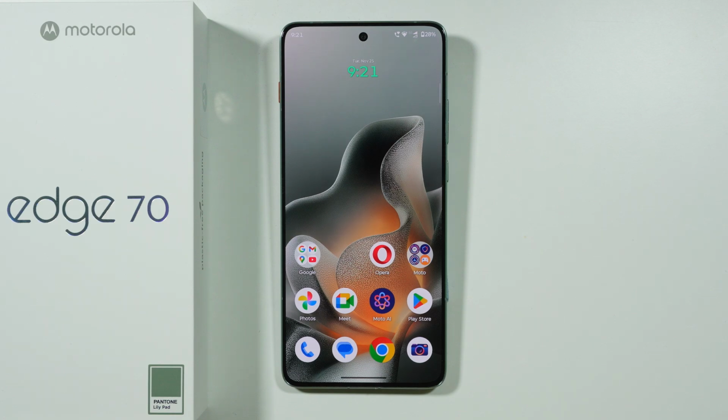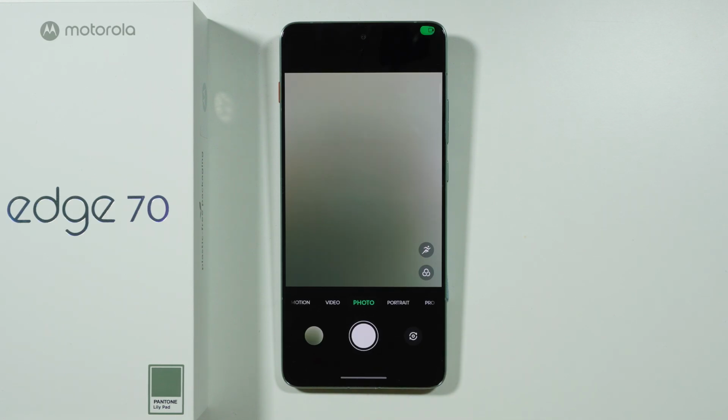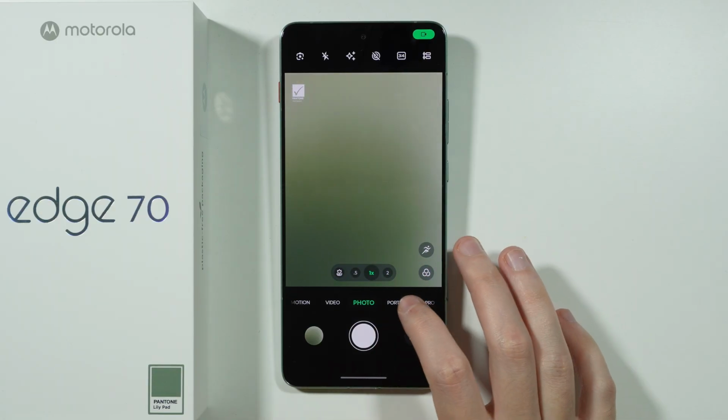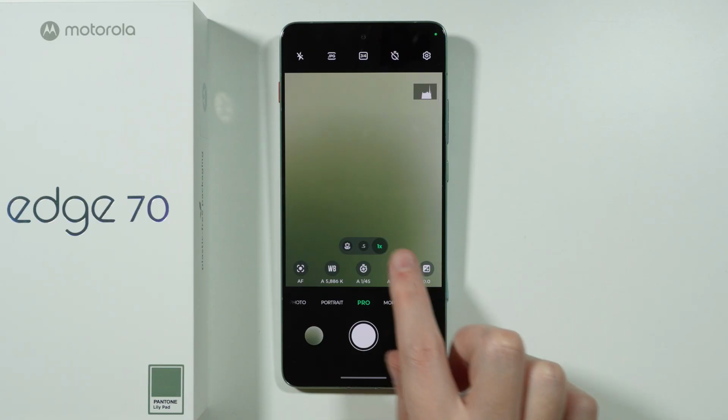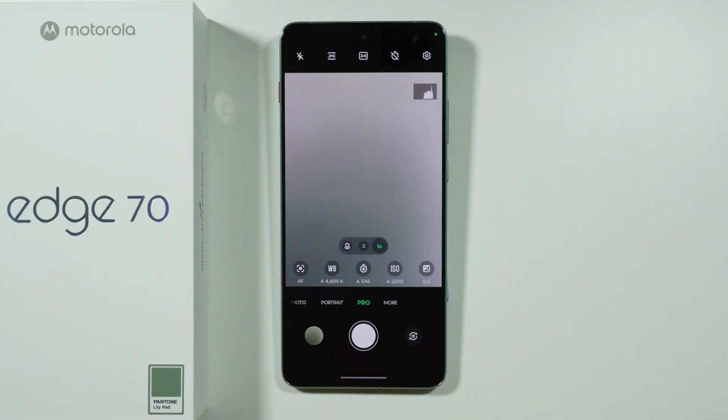Let me show you how to use the Pro mode on a Motorola Edge 70. So in order to find the Pro mode, we just have to open the camera, and then over here in these camera modes, you should be able to find Pro. As you can see, at the bottom of the camera preview, we have these parameters that we can use in order to adjust our photo.